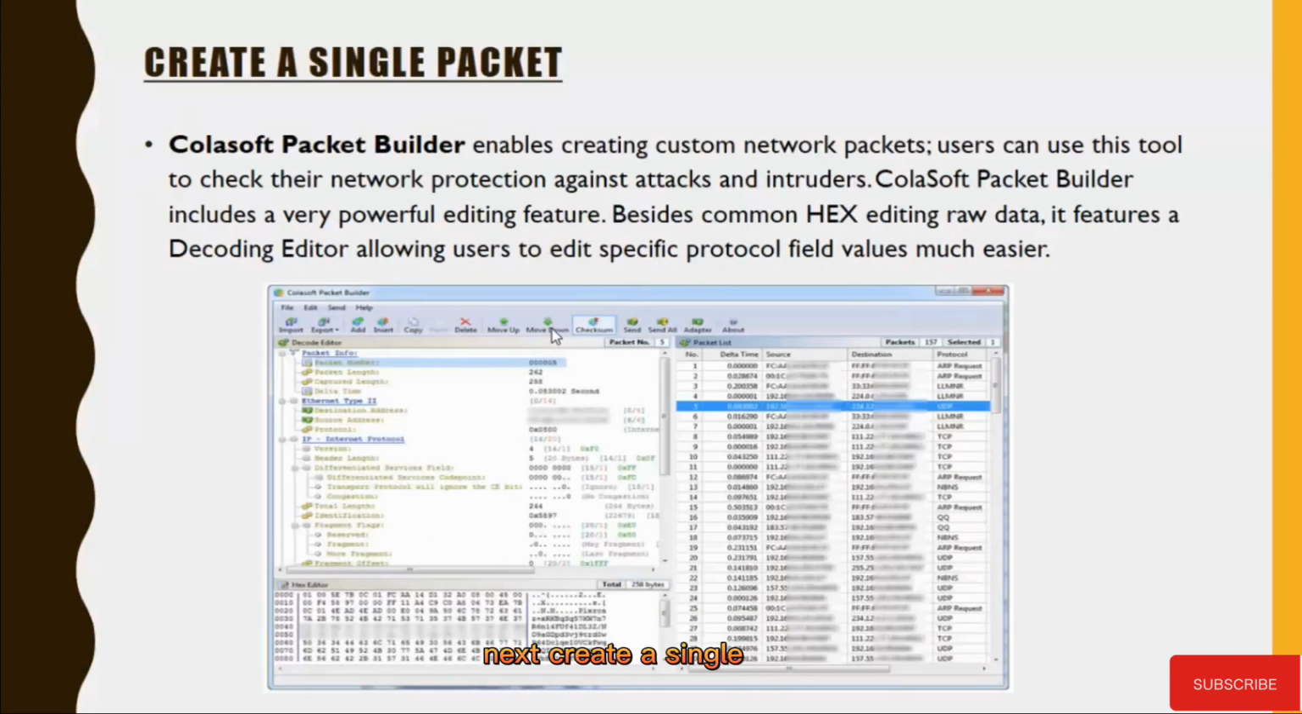Next, create a single packet. If I tell you to create a single TCP packet for me, how will you create it? There is a tool called Colasoft Packet Builder, which enables creation of custom network packets. Users can use this tool to check their network protection against attacks. In the practical part, I have used Colasoft Packet Builder.